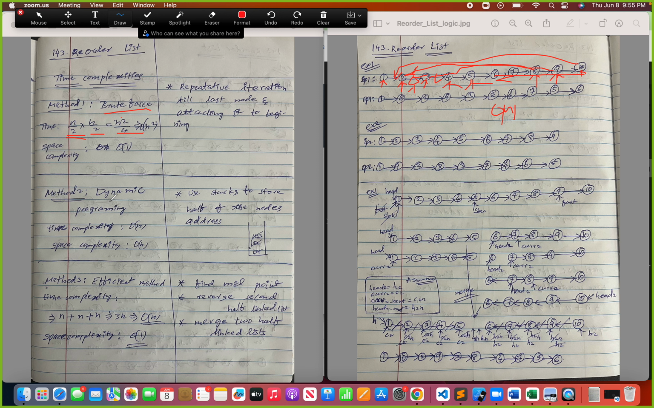The second method is dynamic programming. I'm not sure if I can call this method dynamic programming, but this is similar to using extra space to avoid the time complexity. So that is the reason I'm calling it dynamic programming. Here the time complexity becomes order of n, and space complexity becomes order of n.